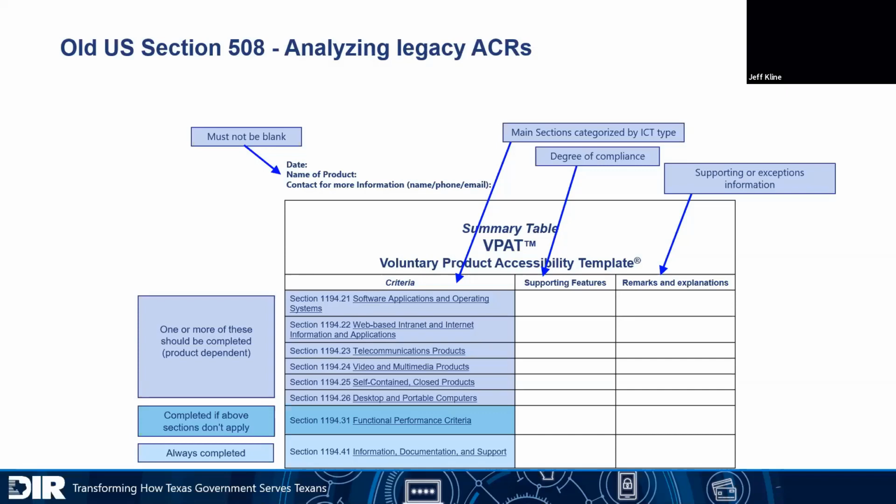And there's the main sections of the criteria. In this case, they were highlighted in blue, these 6 sections. And then supporting features was the degree of compliance. And then in the remarks and explanations, that's where, when you put a level of support in supporting features, you're supposed to explain that in the field for remarks and explanations.